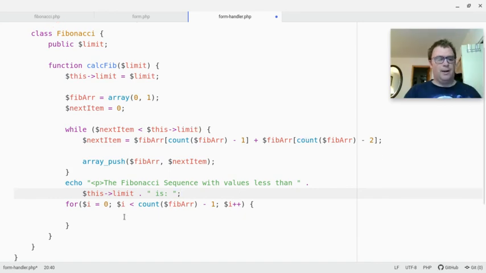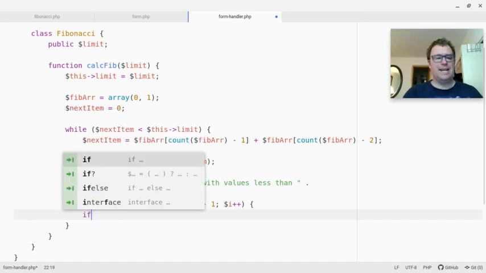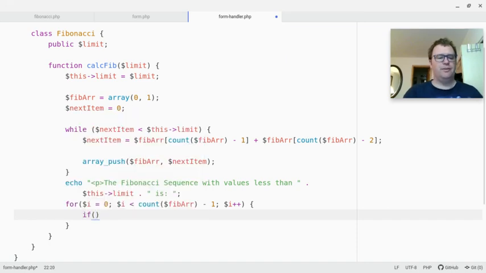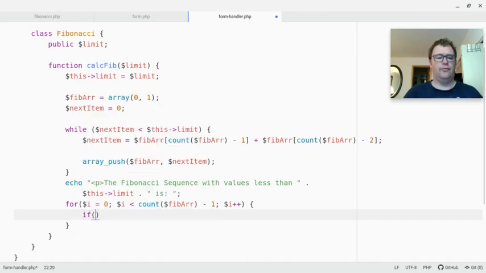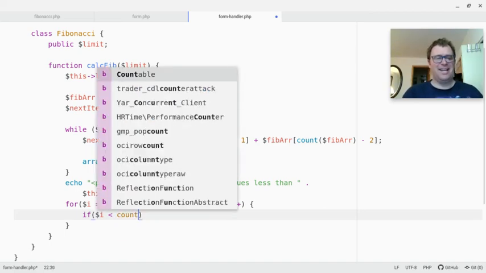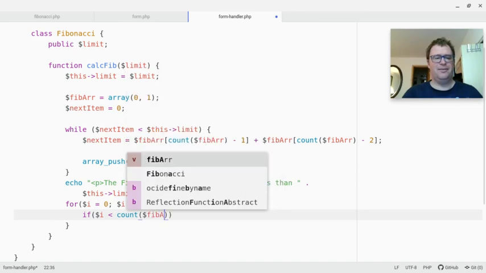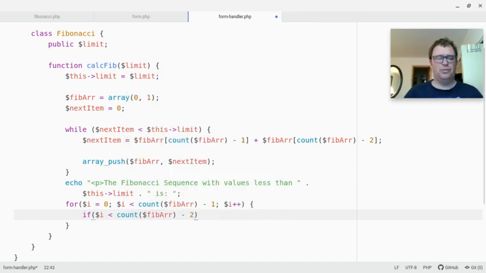All right, so now when we're going through the for loop, we want to echo. So we want to say if, first off, if I is less than the last number. So I'm going to say count, and then fib array -2, because the last number, we have to go one less than that. So if that's the case, then we're going to echo. I'll show you why I'm doing this in a minute.